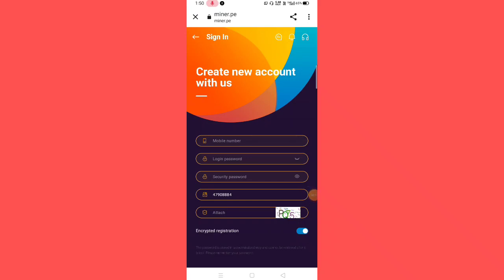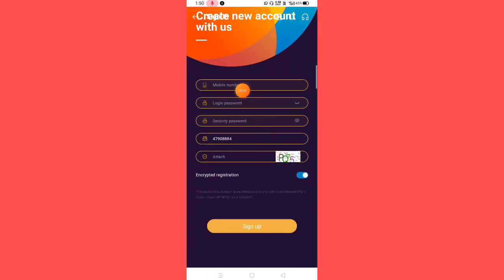After clicking on the description link, you are redirected to this page. Basically it is a sign up page. The sign up process is very simple. First fill in your mobile number, then your login password, then your security password, then your verification code, then press the sign up button.